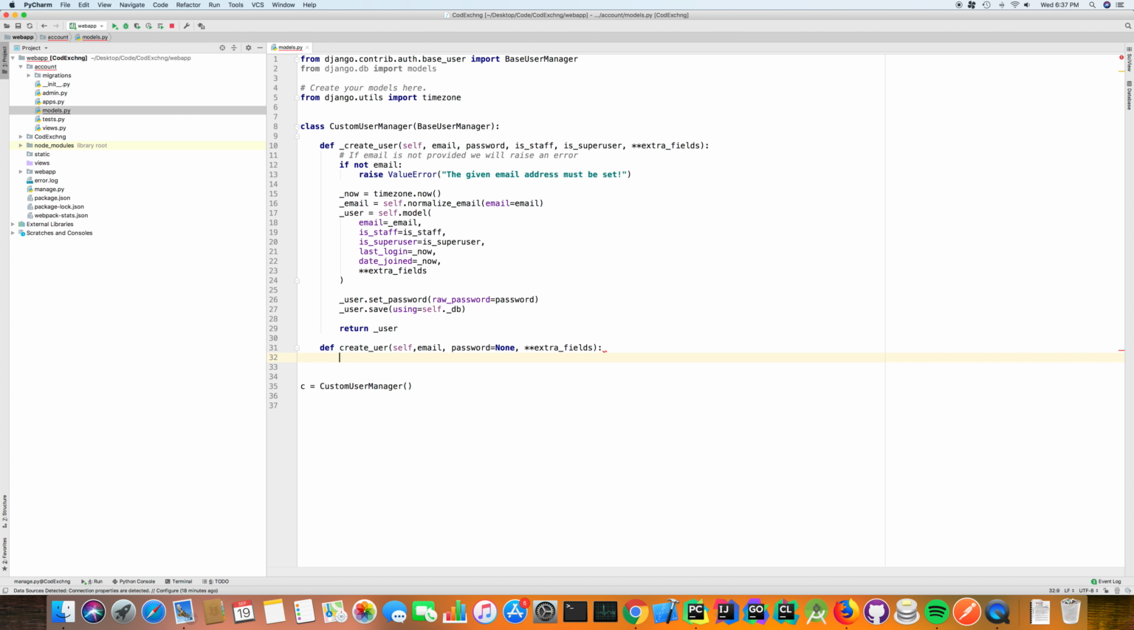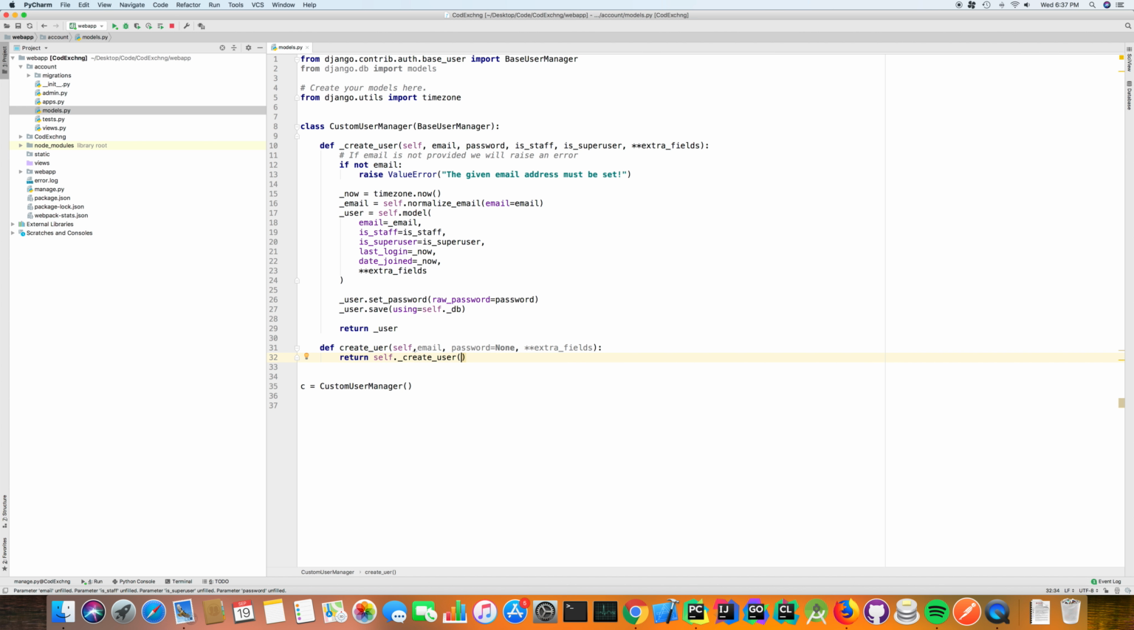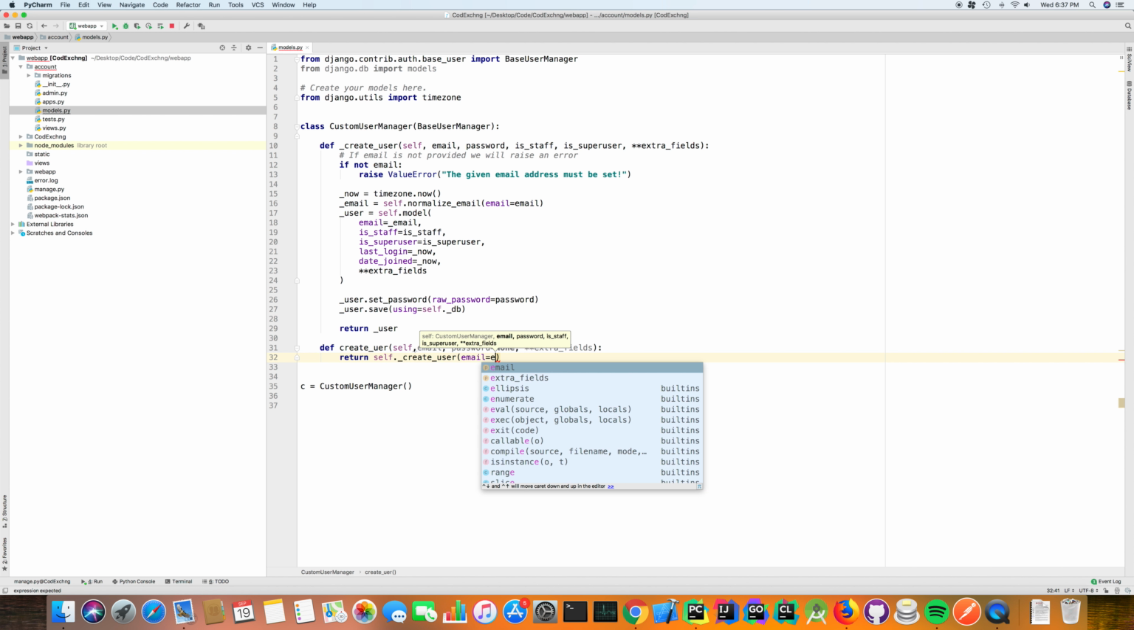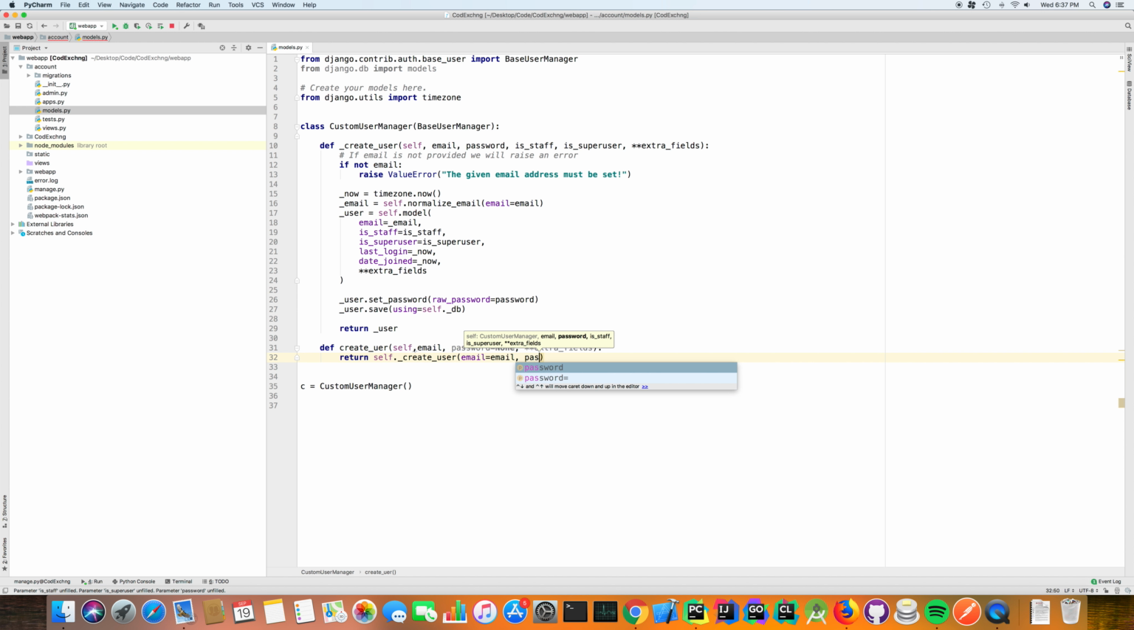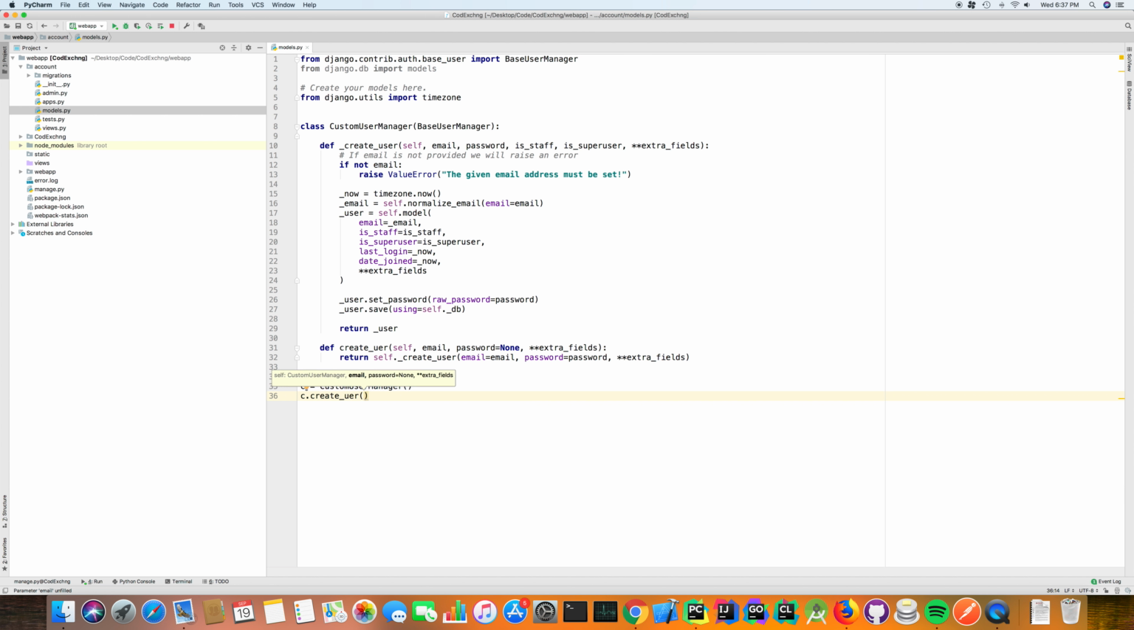none, and I want to return self dot underscore create user, email equals to email, password equals to password, and then I'm passing extra fields here. So now I can call c.create user. So these underscore functions are like a static method or class level method. We cannot call it outside from the class.